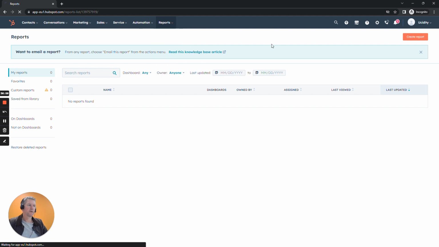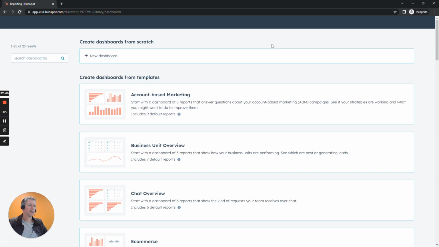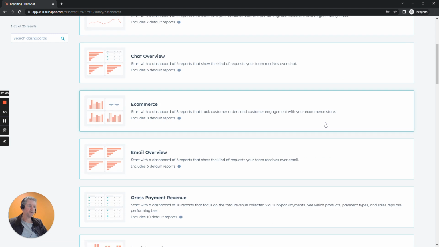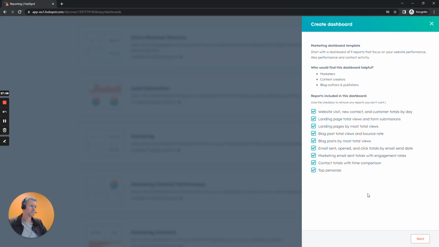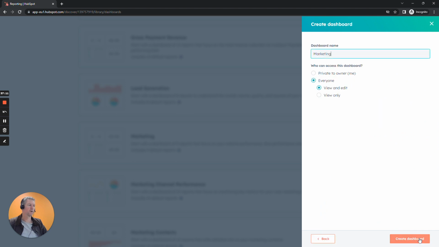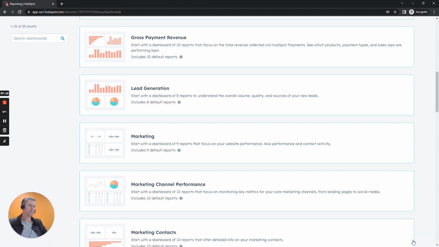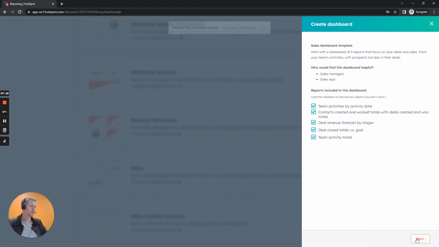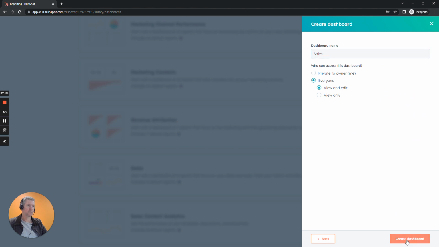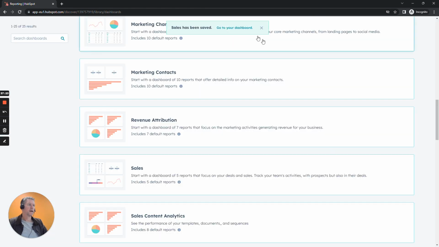So if I click on dashboards, now I don't have any dashboards set up at the moment, but I could have, say, a marketing dashboard. I'm just going to select the out-of-the-box ones, so you can actually tailor these as well. So we've got a marketing dashboard, and I'm also going to have a sales dashboard as well. They're the main areas that I like to focus on as a business owner.